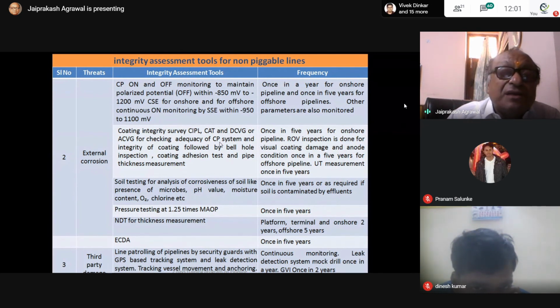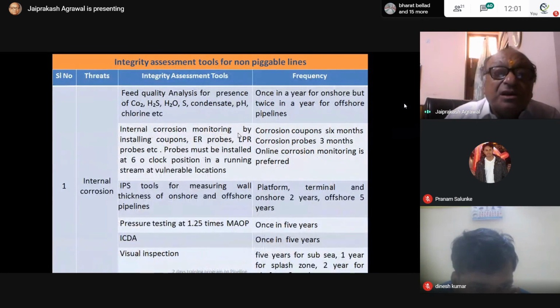Once in 5 years for offshore and onshore pipeline, this is a coating integrity survey. I was coming to the internal survey. So this is the same as in the previous slide for piggable line.